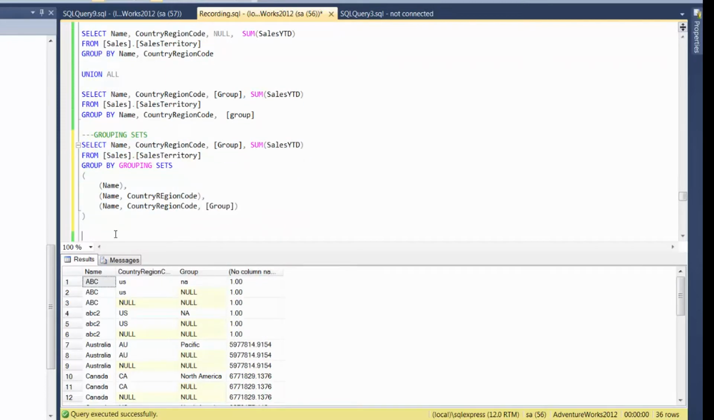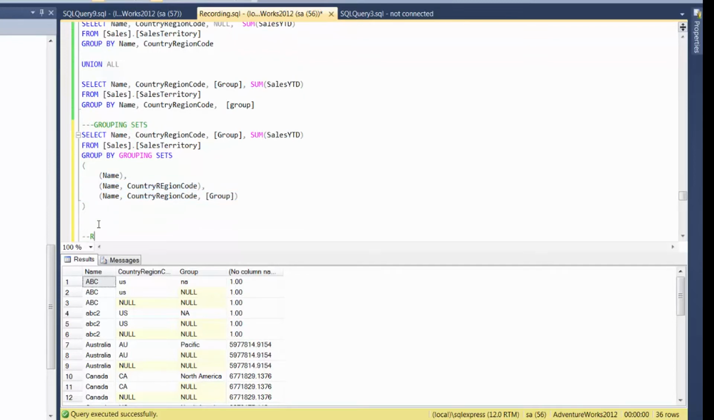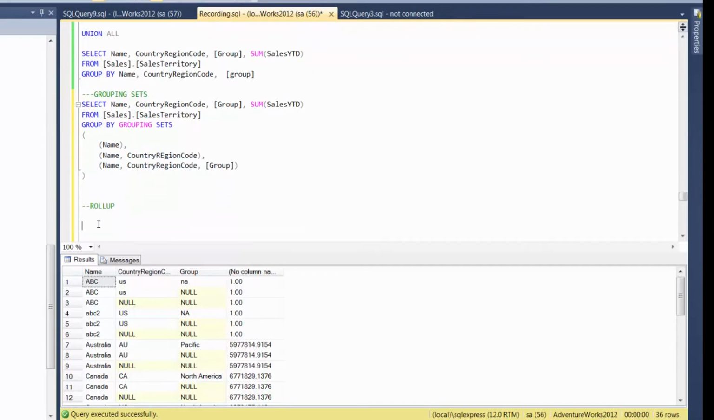Now basically what we have done is we have defined all the groups. This is the superset. Then we dropped one column, then we dropped two columns. We have actually defined here too, you have to define all the groups. Is there an easier way? Yes, and that's where we introduce the roll-up clause.